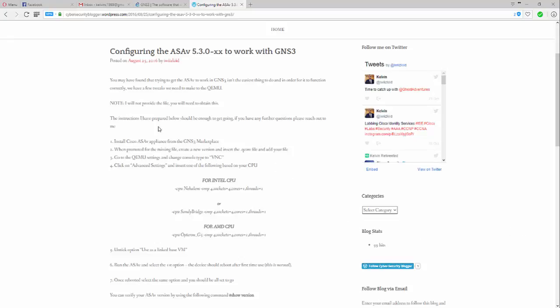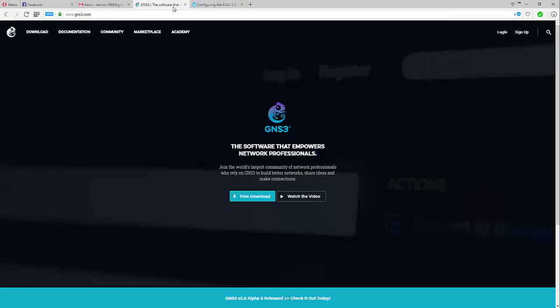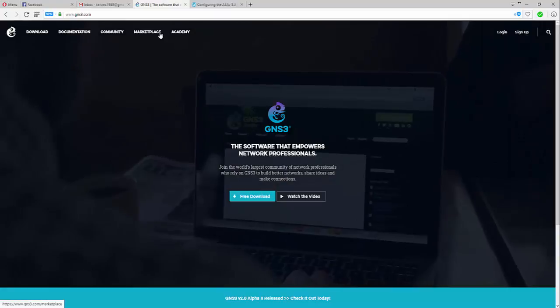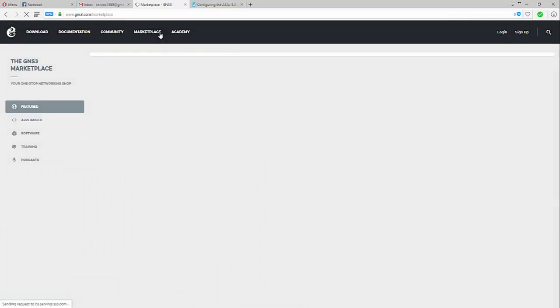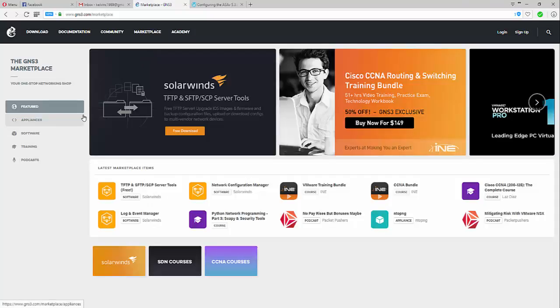So we're going to follow these steps here, and I will provide this link in the video. First we need to start by installing the Cisco ASAv appliance from the GNS3 marketplace. So what we'll do now is navigate to that page, and we need to go to marketplace. You don't need an account to download this on GNS3, however it would probably be good if you could sign up to GNS3.